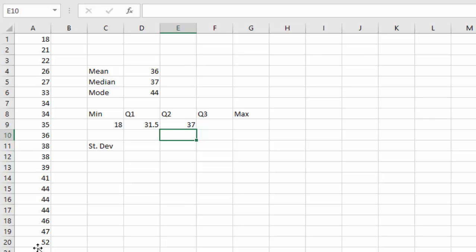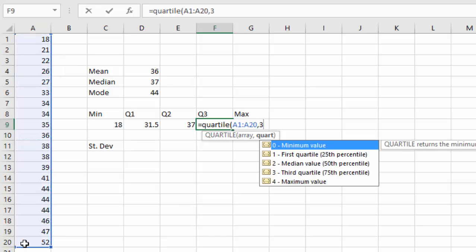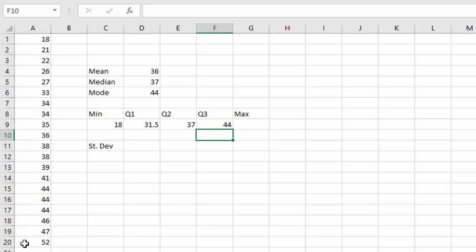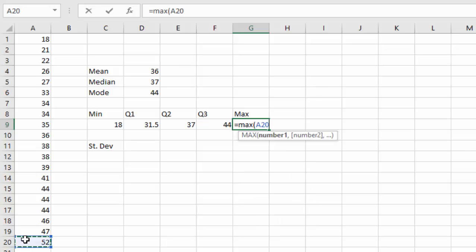Notice the second quartile is the exact same value as the median. This will always happen because the median is the middle data value, and the quartile 2 cuts the data in halves. Same concept, same number. Quartile 3 equals quartile, open a parentheses, select my data, comma 3 for the third quartile, enter. My third quartile is 44. For the max, equals max, select my data, and hit enter, and I see the number is 52.